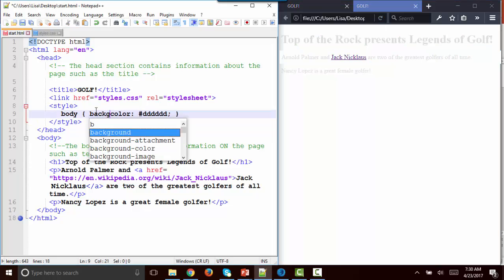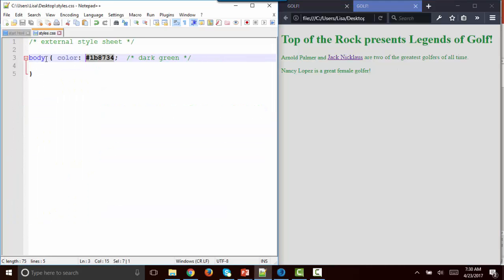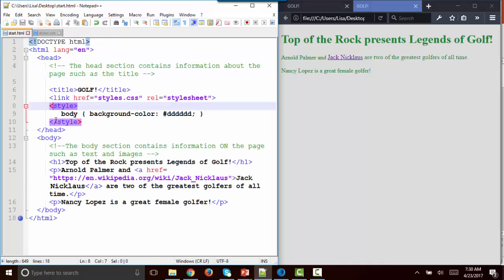Let's make the background color of the body light gray. And so now I've got a light gray background color in my embedded style sheet and a dark green textual color in my external style sheet. Now really we want to avoid embedded style sheets wherever possible, because this will only apply to this one page, whereas I can copy and paste this link statement into many pages.